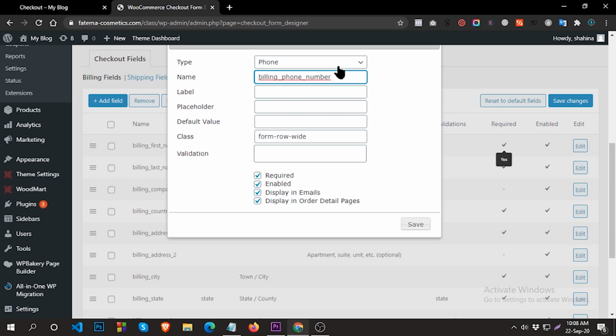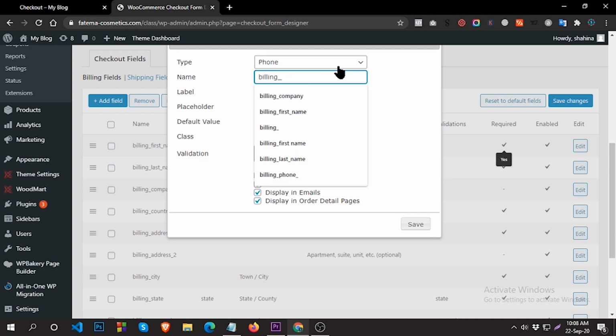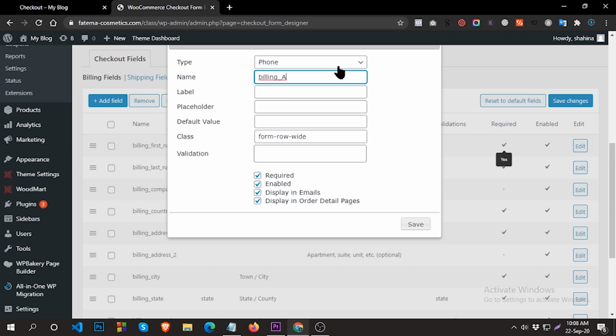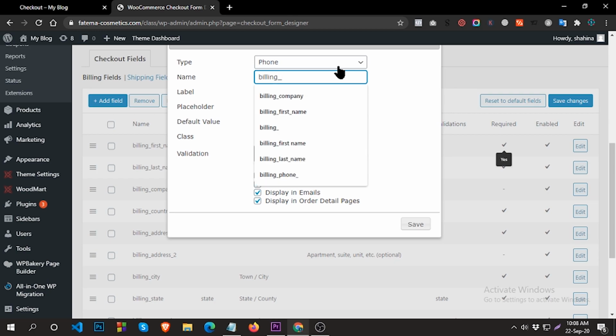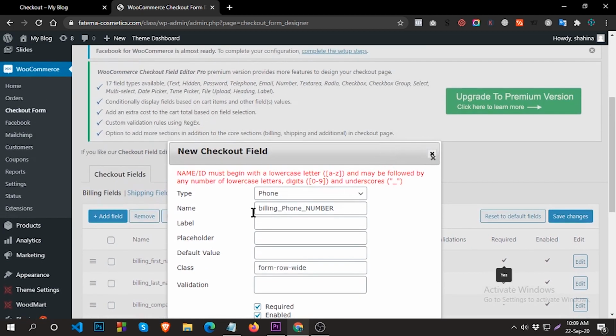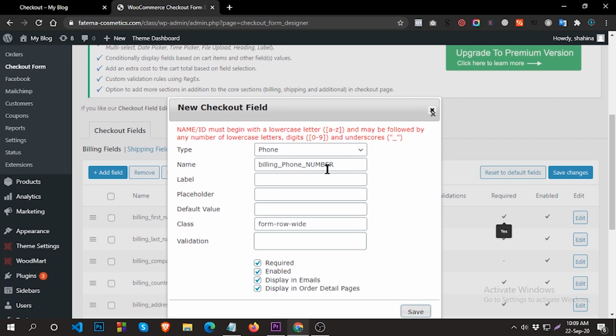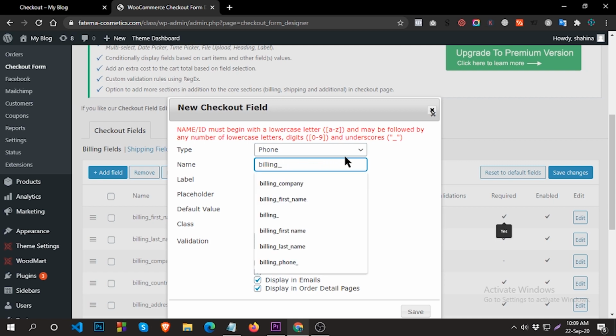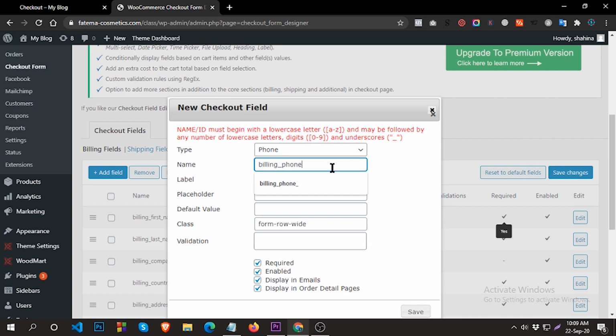We can check. If I use a capital letter, then press it, then click on save, we can see we can't add it. The name ID must begin with a lowercase letter and must use an underscore, otherwise you can't add the field. So write all lowercase, phone number.